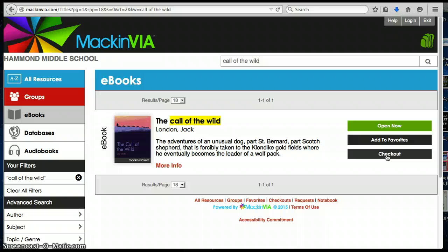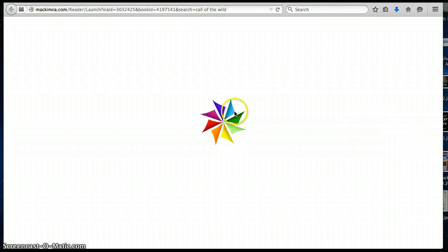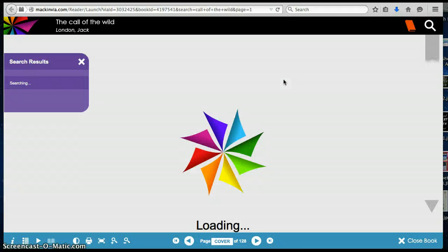So if I were going on a trip and I didn't know if I was going to have Wi-Fi access and I didn't want to bring a book, I might download the book so that it could live on my device and I could read it whenever I needed. I'm going to go ahead and open the book to show you some of the tools that are available.